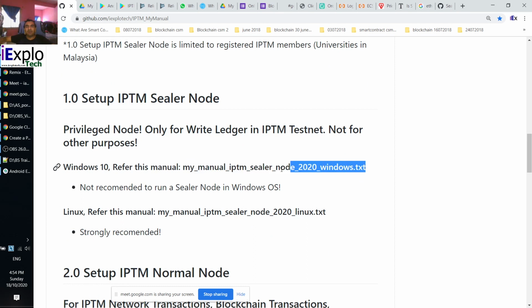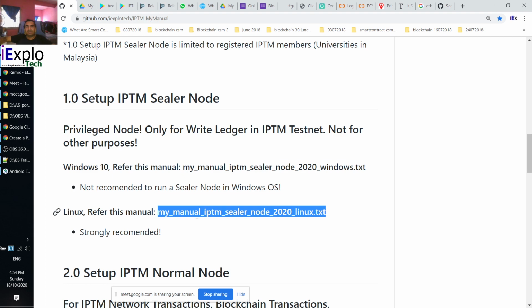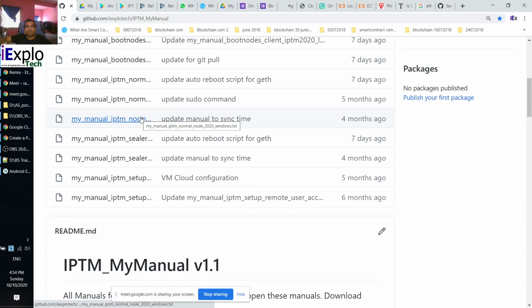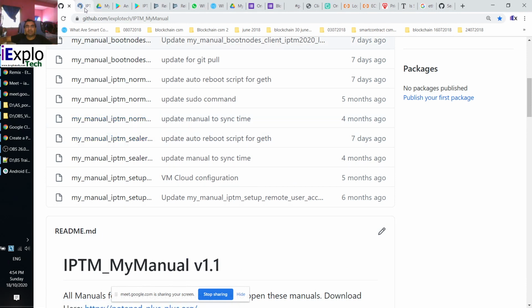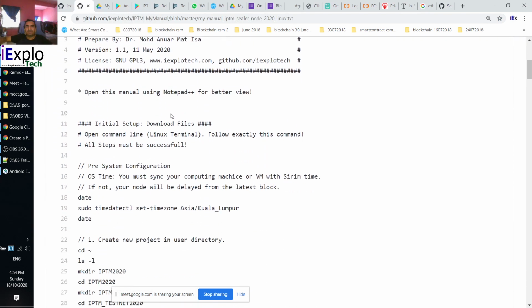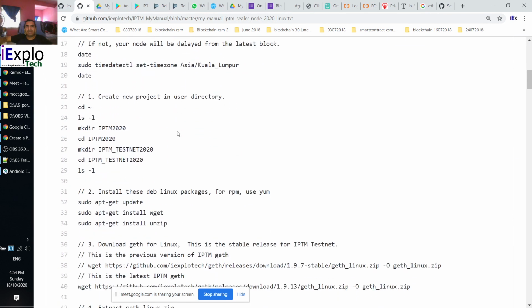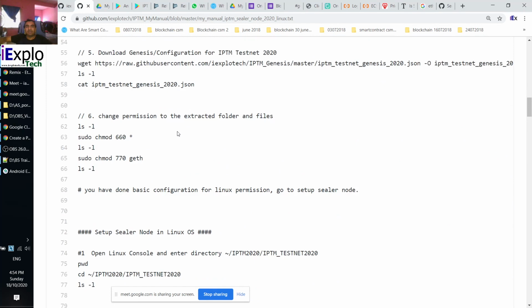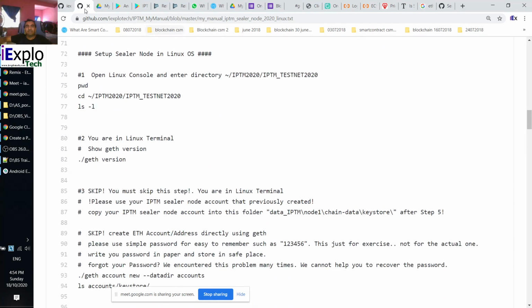I don't recommend running a blockchain node inside Windows, not recommended at all, because Windows uses too much memory. So use Linux, for example here. The manual is always up to date, so you can follow the steps in the manual and set up your own sealer node. All the steps are given here.